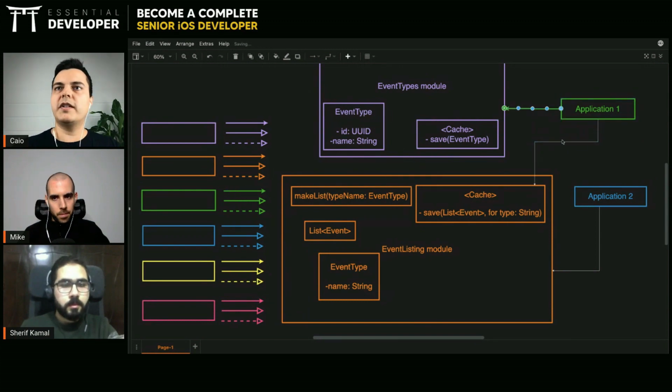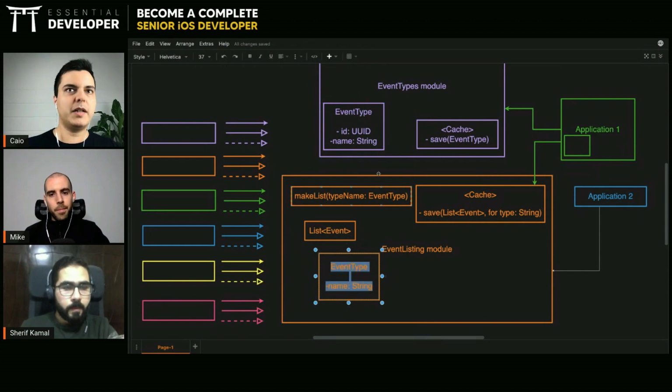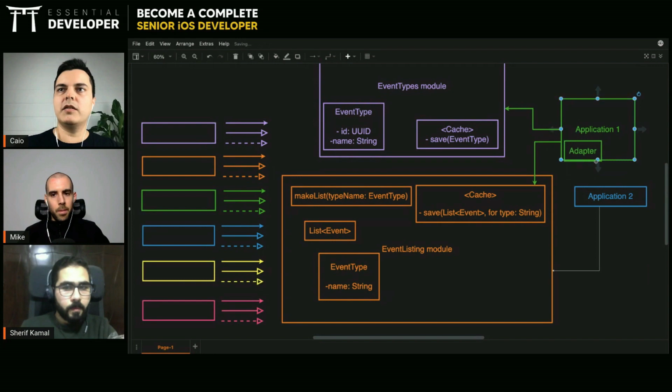So what application one needs to do is, when it gets a list of types and presents them on the screen, and then it's time to load the other one, it needs to convert one event type into the other. So in this application, you will have some kind of adapter that adapts one module to the other. They will convert the event type into the event listing's event type. There must be some kind of conversion here. So we have a tiny adapter in the application target to make sure that these two modules can work together, even though they don't know about each other.